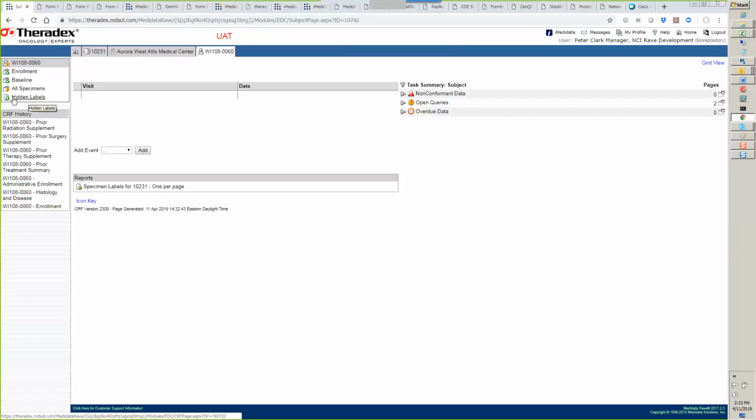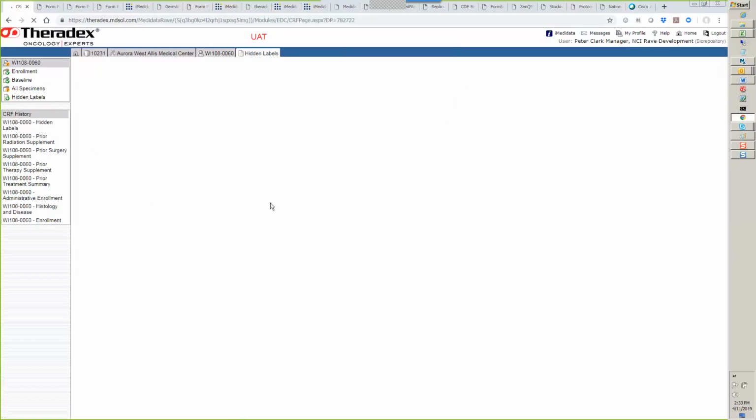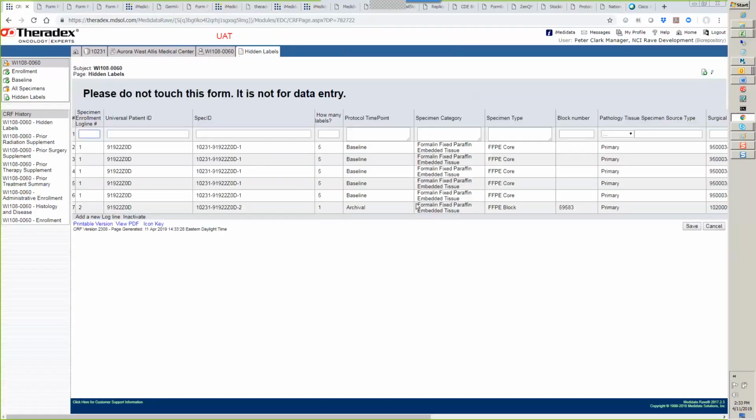We could not come up with a way to actually hide this form from users and for it to still work the way it's supposed to. So we simply named it hidden labels to indicate you don't really need to delve into it. It's perfectly fine if you want to. It simply shows some of the data that would be printed on labels when those labels are printed.